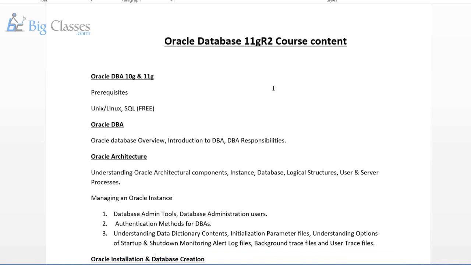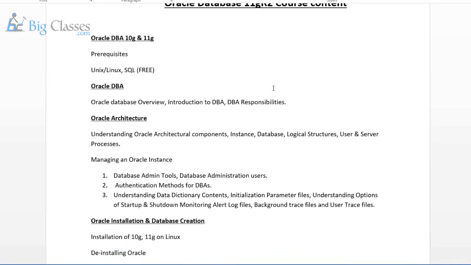We'll also see how to manage an Oracle instance. We have lots of tools to manage it, such as Enterprise Manager, and from SQL Plus also we can query and see lots of things.